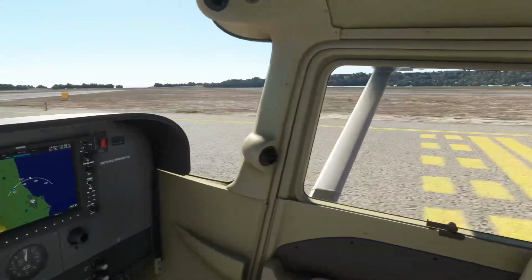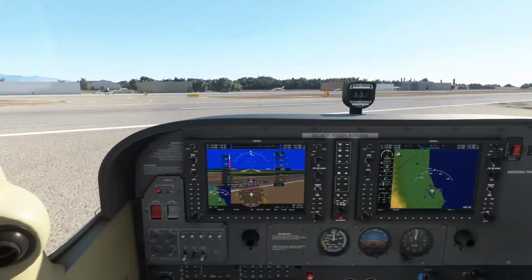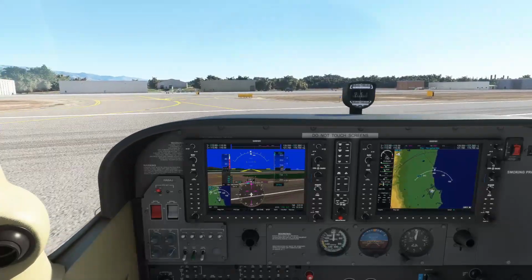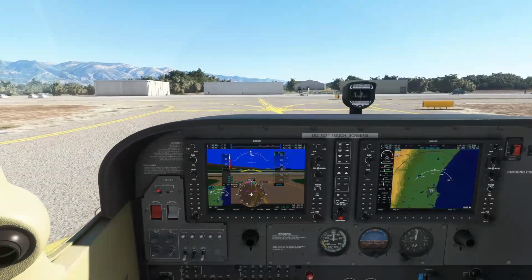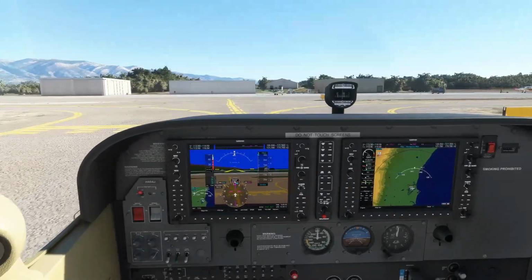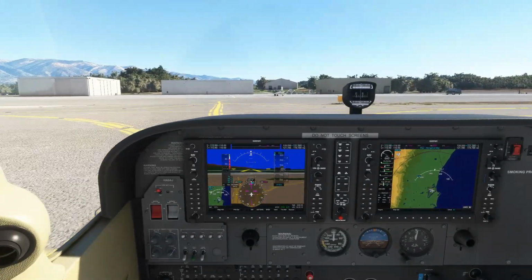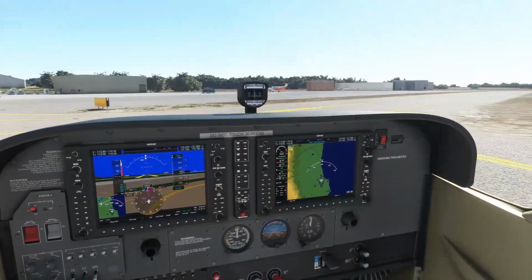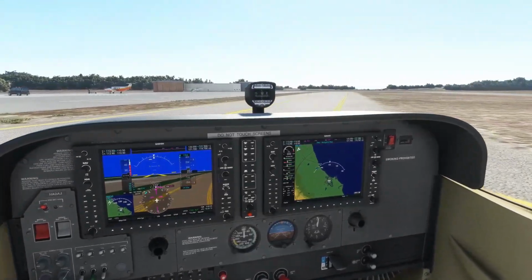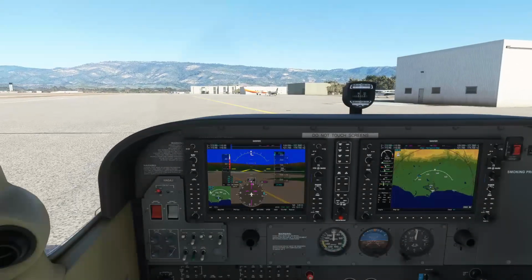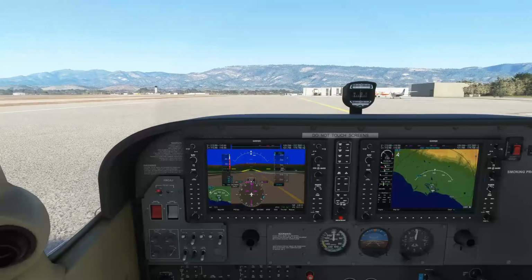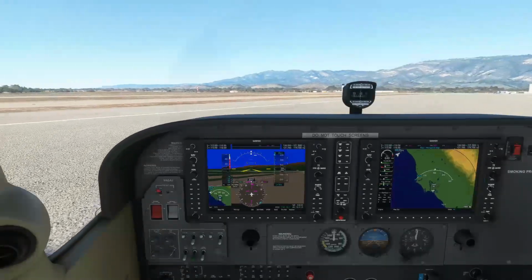Right side clear. And this is Bravo, right here. And we join Bravo to parking. Burbank Tower, 14 Romeo. Resume own navigation, 14 Romeo.